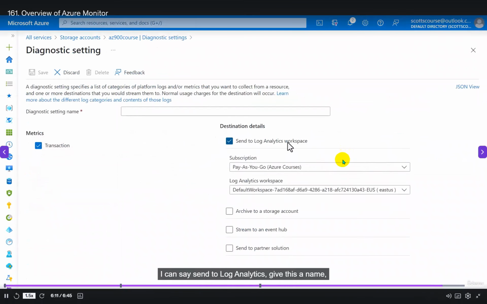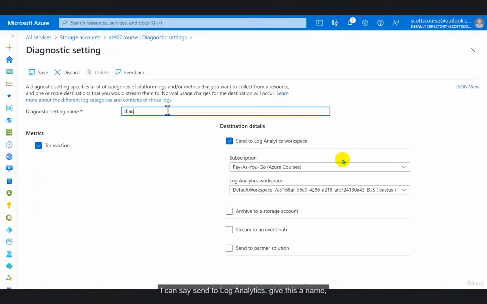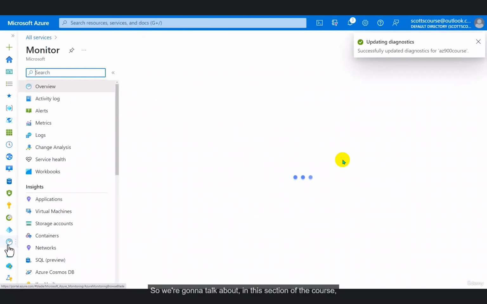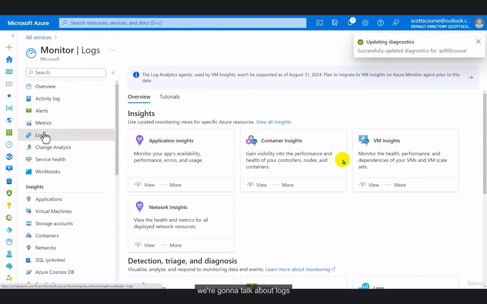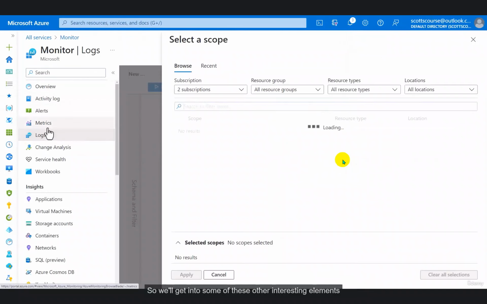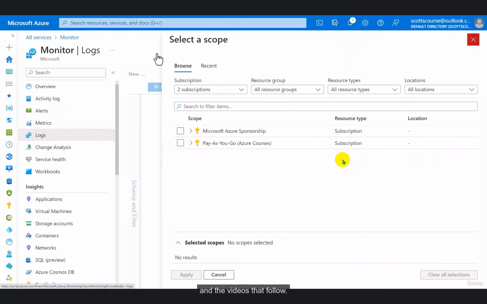I can say send to log analytics, give this a name. And this is now going to start collecting log data from this storage account and send it into the log analytics where Azure Monitor can then report on it. So in this section of the course, we're going to talk about logs, and we're going to talk about running queries and things like that. So we'll get into some of these other interesting elements of Azure Monitor in the next video and the videos that follow.